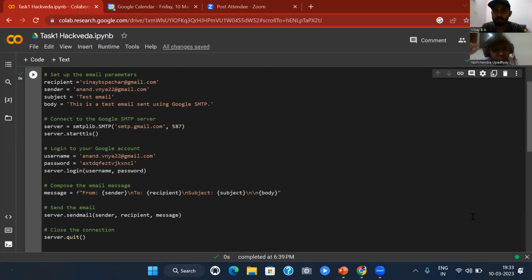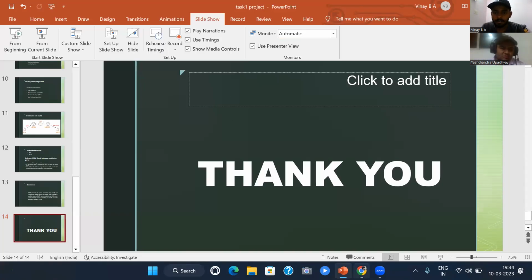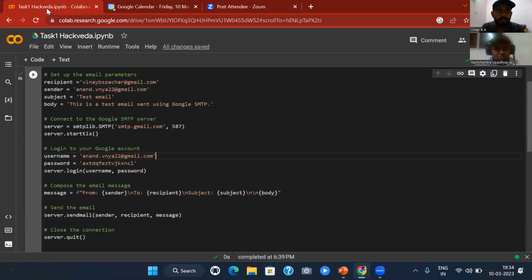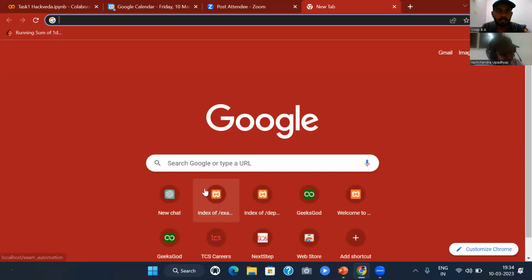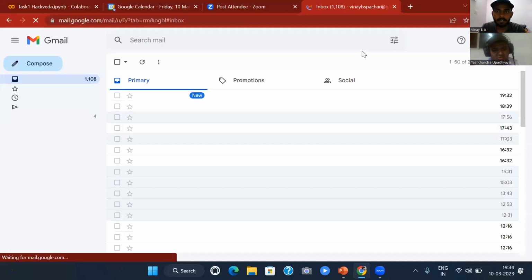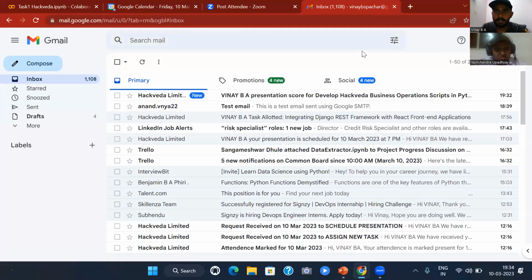So where is the inbox mail? You were showing it. Show it, then we will consider this task as done. Yes, sir, I will show. You can stop the screen if you are inputting your credentials. Other than that, okay, you have received it. I can see the test mail. Sir, see, the second one, Anand Vinay. Okay, great presentation then. Thank you, sir. You can lower your hand.